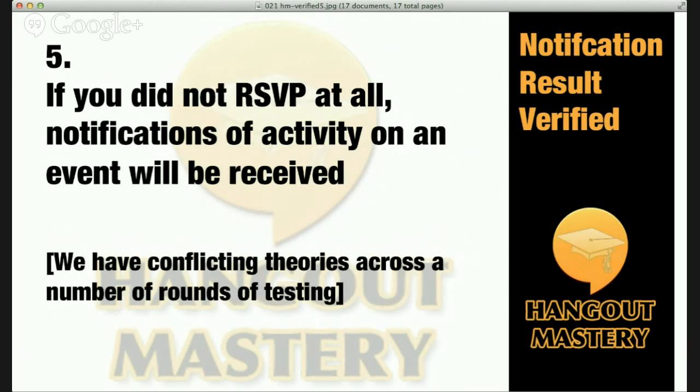Number 5, if you do not RSVP at all, meaning you just ignore the thing, notifications of activity on that event will be received, or in parentheses, maybe not. Okay, so we ran into some inconsistent results. I think the majority of the time we were saying yes, you will get notifications because you just didn't RSVP. But for some of us in the testing group, they weren't getting notifications. So that's why we say there were some conflicting theories on this.